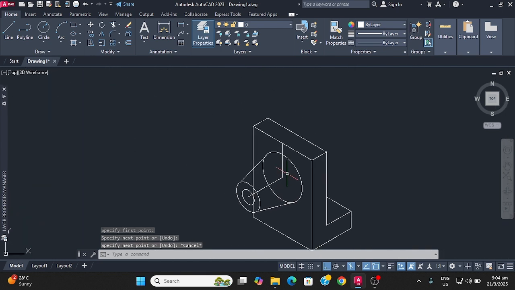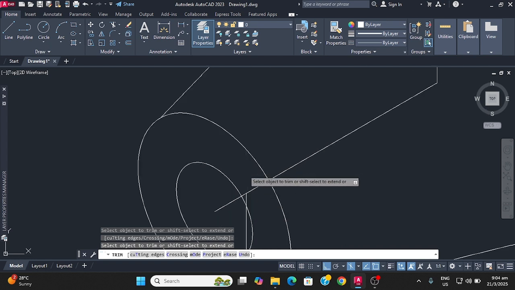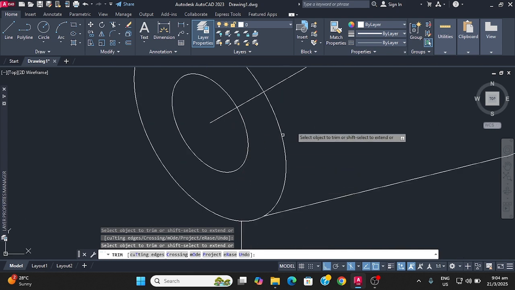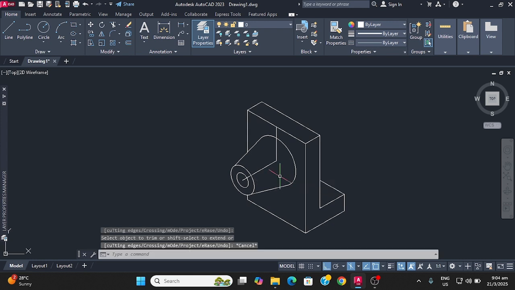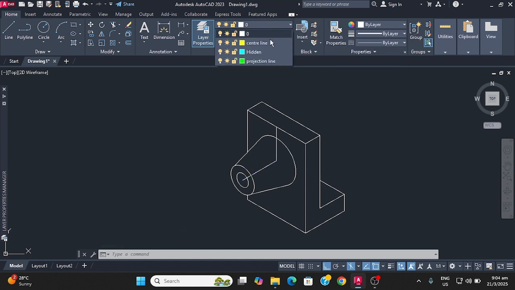And then I'm going to be trimming away the portion that I don't need. So TR enter, trim away here and here, trimming this section here, trimming here, here, here, and here. Now this line here, I'm going to let it remain. I'm going to turn it into a center line. So click on the line, and then from the layers up here, click this down arrow, center line.